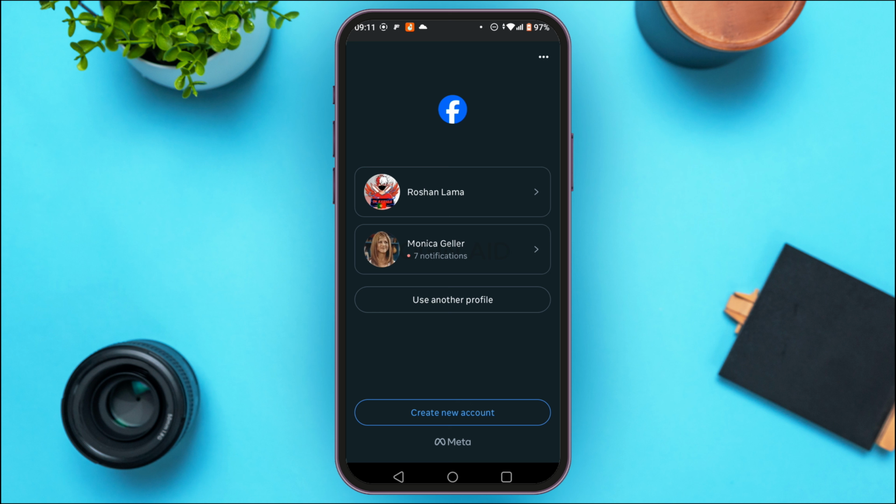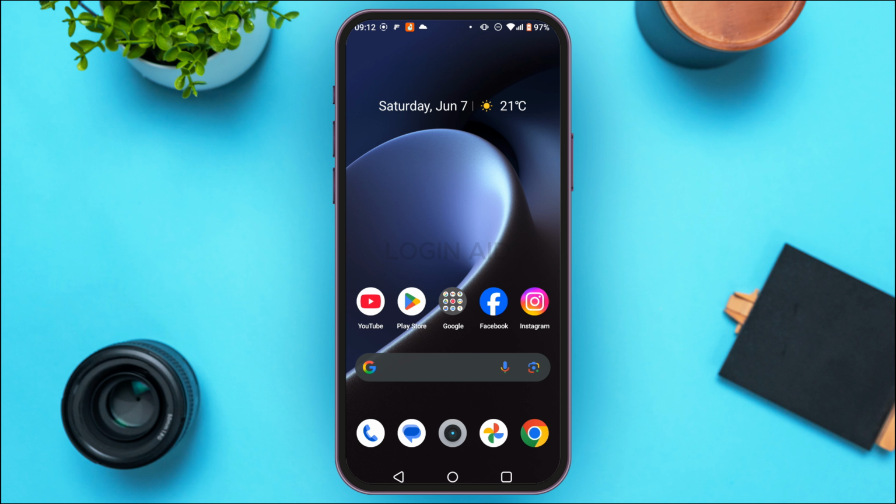Now if you open any applications, you can see over here the dark mode is enabled. So like this, you'll be able to force dark mode on all apps. That is how you force dark mode on all apps on Android. I hope you found this video helpful.